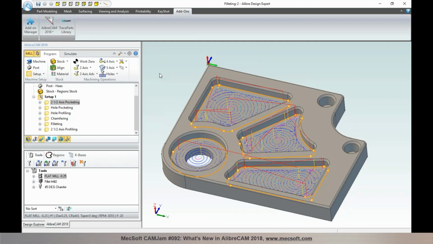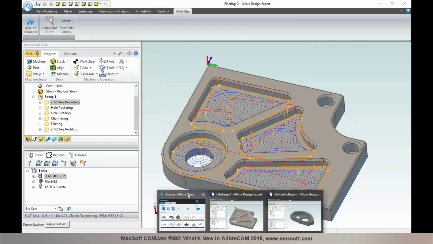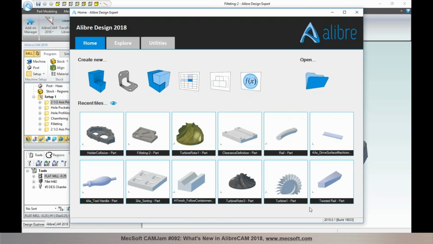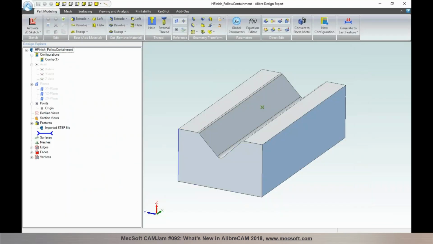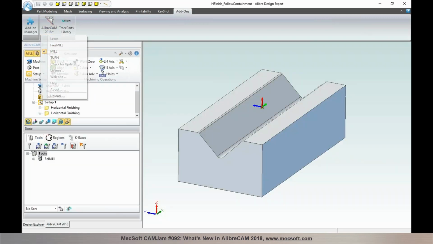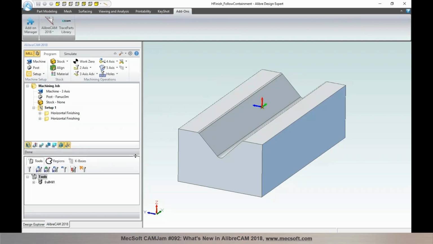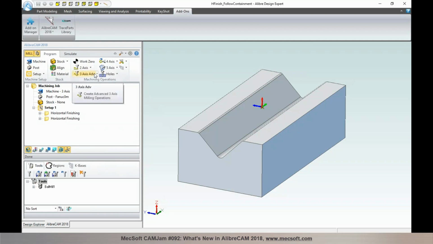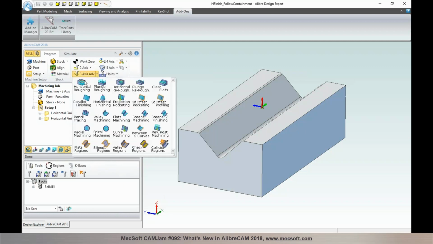Now the next thing I'm going to cover is enhancements that we have added to our three-axis machining methods in AlibreCAM. First, I'm going to start out with an enhancement that we have introduced to our three-axis horizontal finishing operation. The three-axis horizontal finishing operation is offered in AlibreCAM standard and higher configurations. So if you're running standard, expert, pro, or premium, you will have access to three-axis horizontal finishing, and you can find it under the three-axis menu in horizontal finishing.